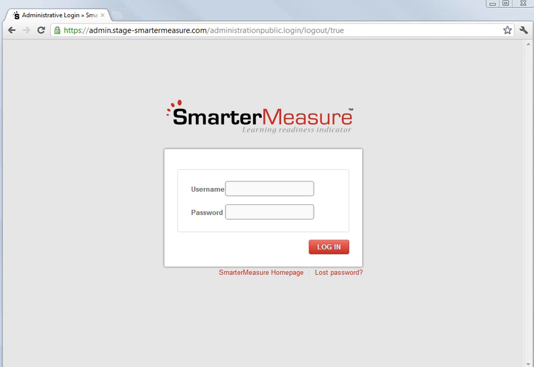This tutorial will demonstrate how to create an assessment, formerly known as a test taker group, and how to access the custom features for that assessment. To begin, go to admin.smartermeasure.com and log in using your own personal credentials.